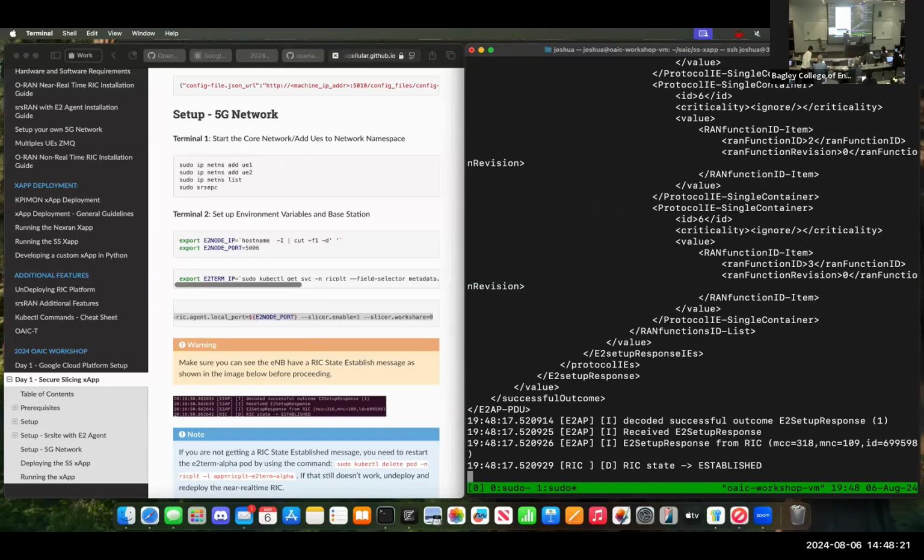So it looks like mine went successfully, which is great, right? I was sweating. So it actually decoded successfully my E2 setup response, and this is the RIC state that I want to see before I move forward past this. Did anyone not get the RIC state to be established right now? Because this is when we want to employ all of our help towards you.